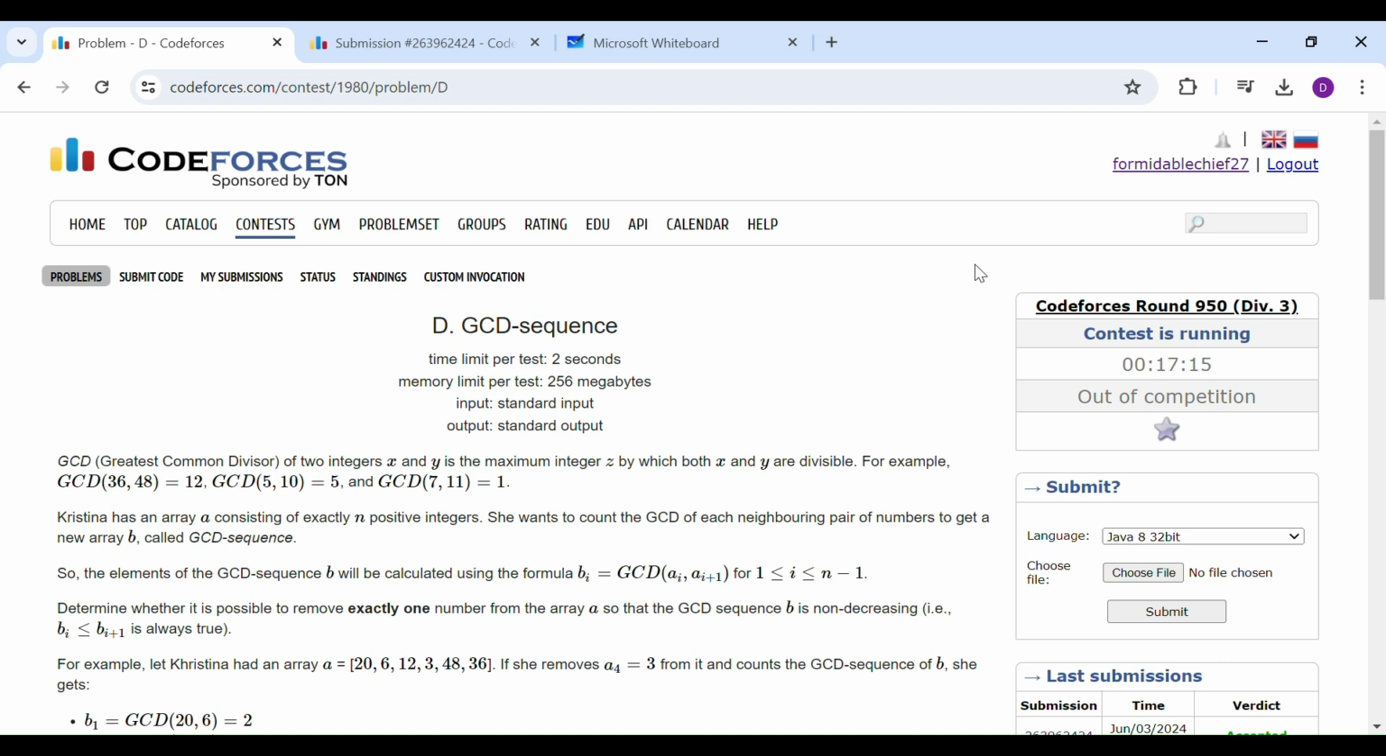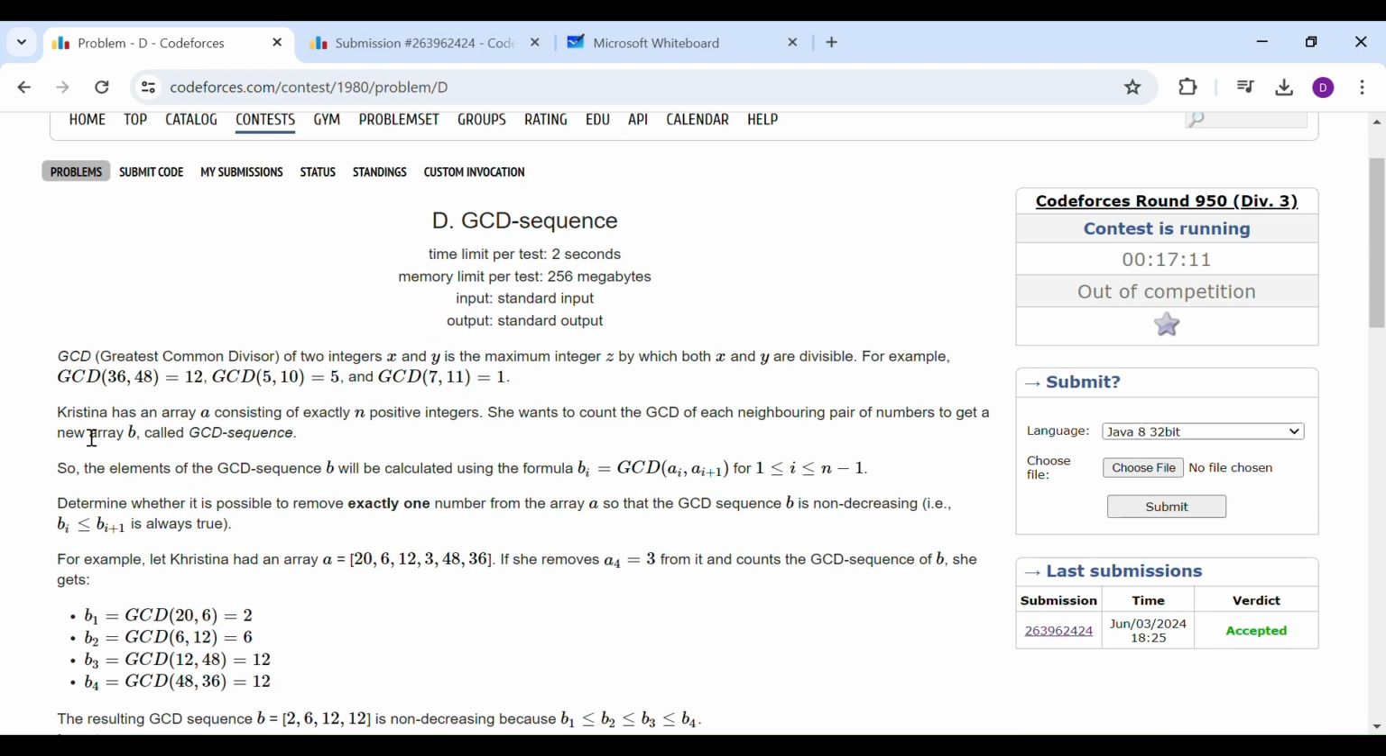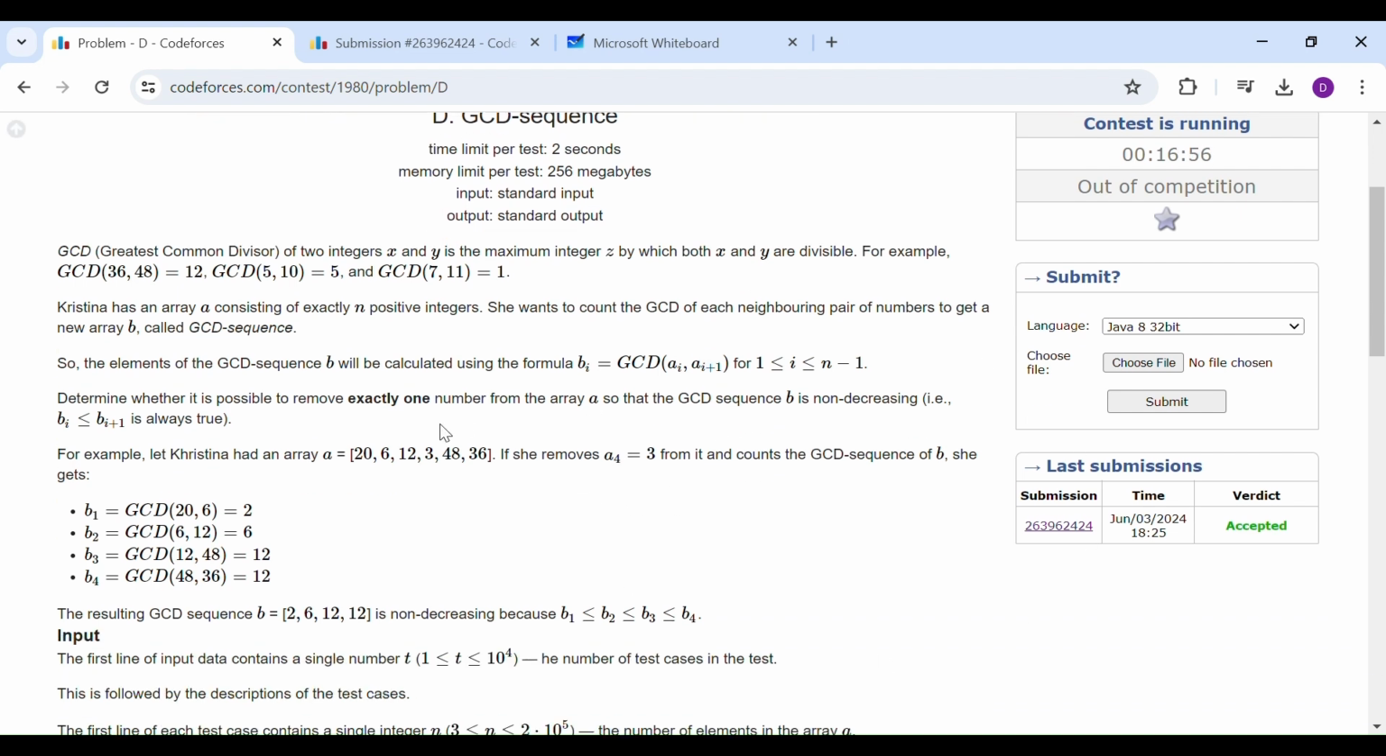Today we will be solving Round 950 GCD Sequence. You have an array consisting of exactly n positive integers. You create a new sequence B which is calculated using the GCD of adjacent elements of A. You need to determine whether it is possible to remove exactly one number from the array A so that the GCD sequence you find is non-decreasing, which means ascending order.